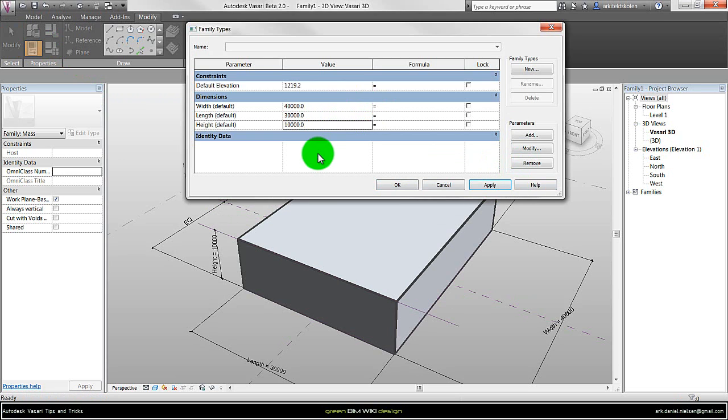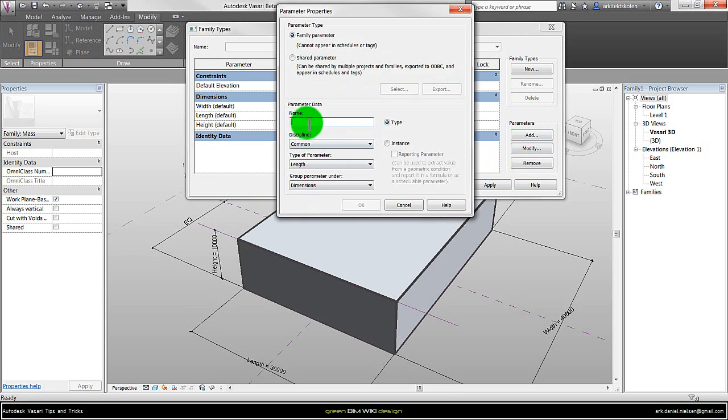I also want to add an area to this mass object so I know how big it is. For that I can add a parameter inside the family types. This one I'll call space area, and this should also be an instance because I want to have input from the width and length, then it has to be an instance as well.